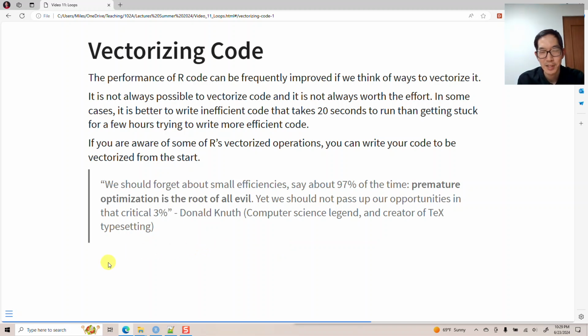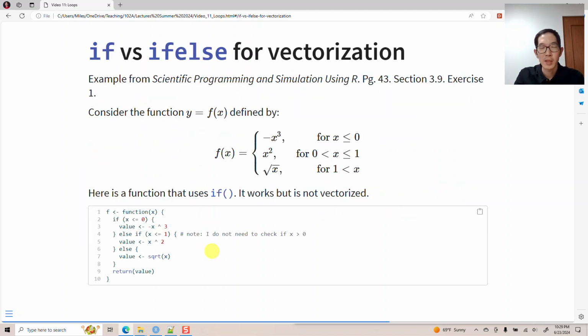There's this quote from Donald Knuth about premature optimization: premature optimization is the root of all evil about 97% of the time. But he writes, yet we should not pass up our opportunities in that critical 3%, if you are able to vectorize or make your code more efficient. Okay, so here's an example.